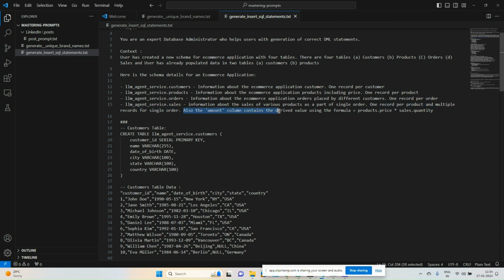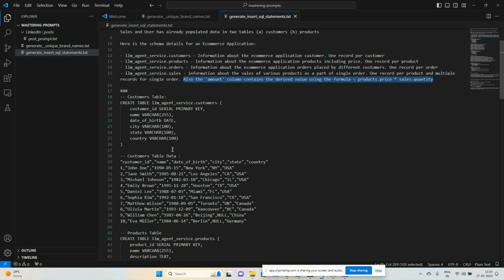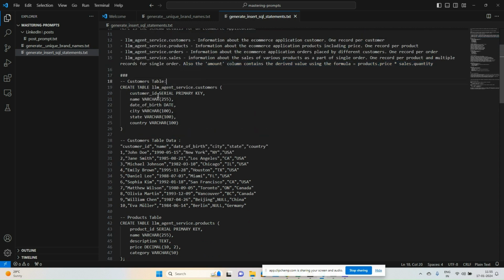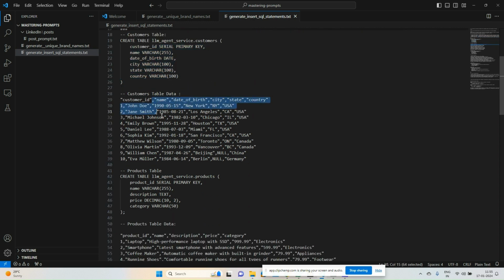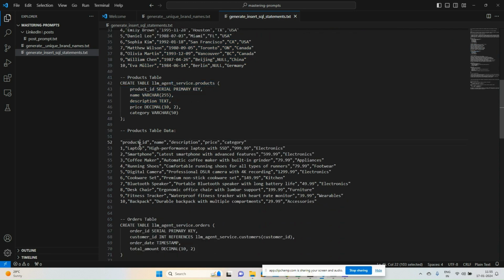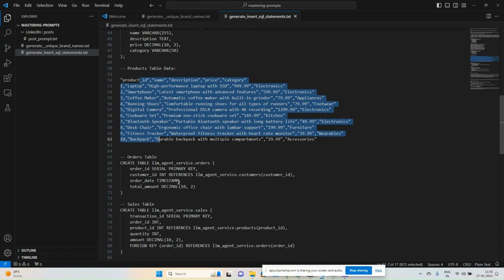Also, the amount column contains the derived value using the formula product price and sales quantity. So here the value in this table, let me show you the table. This is a customer table with very basic information. I already populated it. This is the product table. Then this is dummy data which I already populated.